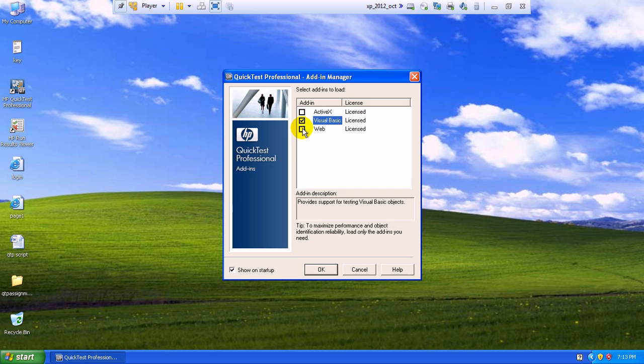So if I want to test my application and it is related to a web environment, I can select the web add-in and say OK. So my QTP will be launched, making itself ready to test the application in that particular environment. Coming to the web applications, what are web applications? Web applications are nothing but the applications which run on an internet browser and which need some internet connectivity.